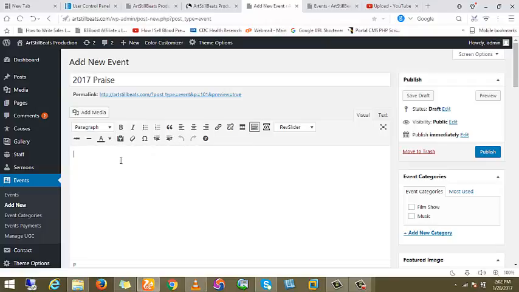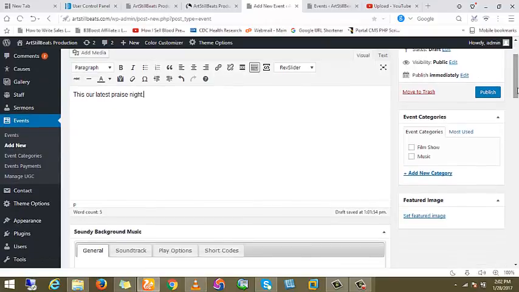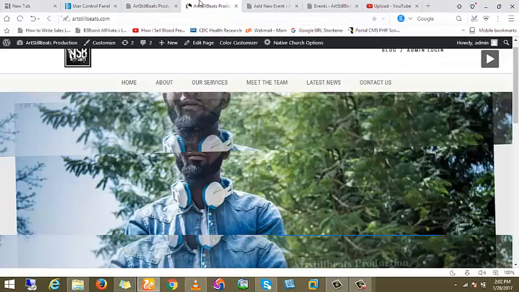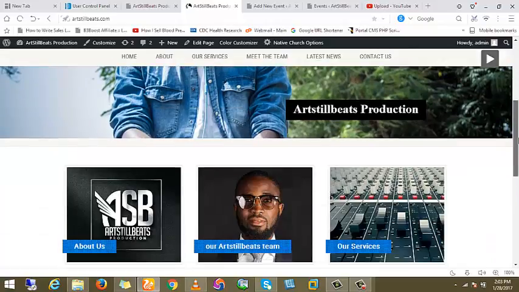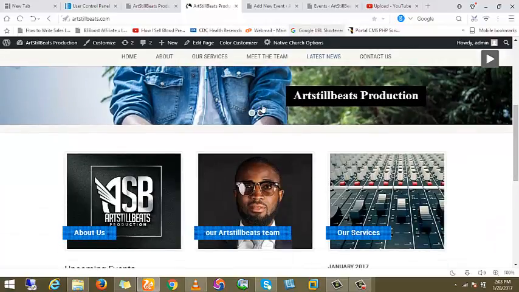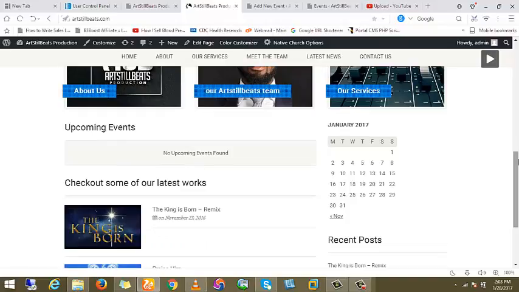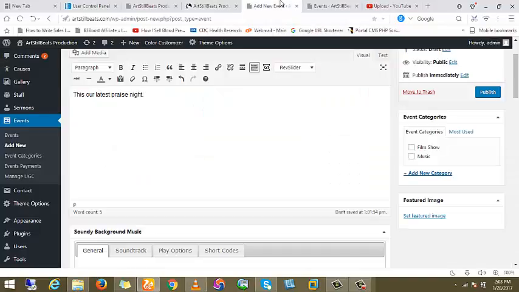Once you know how to use Microsoft Word, you will understand what this is. You can just briefly describe the event in this place. So in this case, just: today is our latest praise night. Then remember to choose a category. This is very important. If you don't choose the category here, it may not show under this place, because this place works with category and this place as well. So let's say it's music.